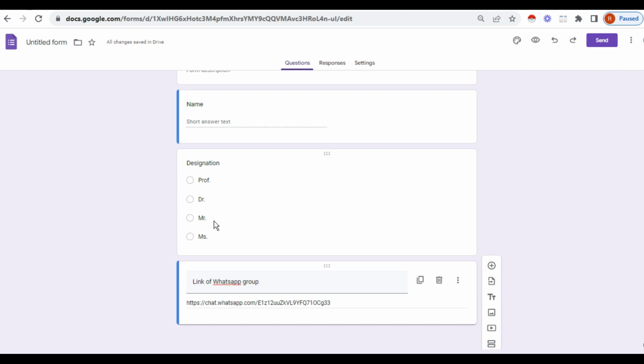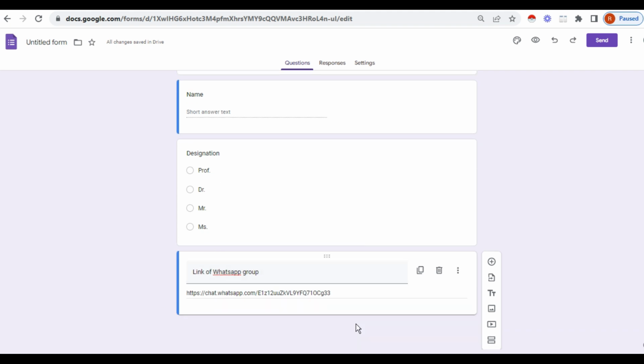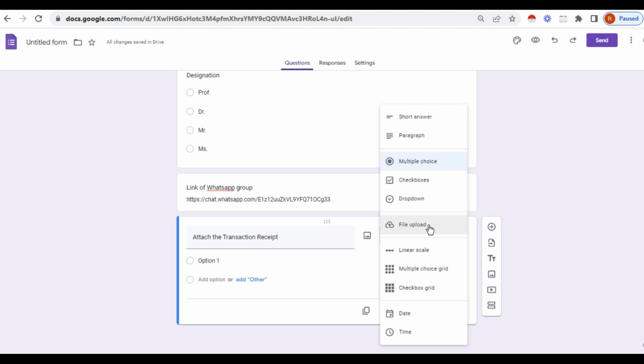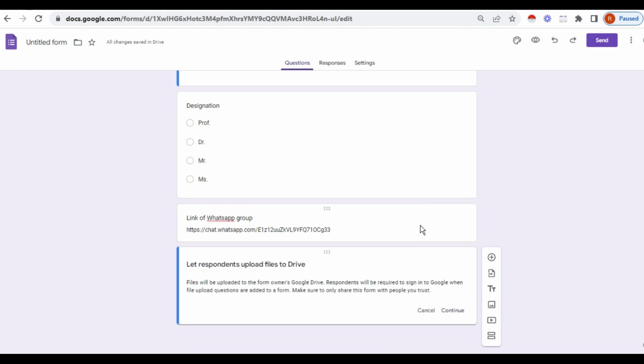Go to Google form and then go to new section or add plus. Here I'm going to give the attachment details, some question. Attach the transaction receipt, whatever it may be. Now go to multiple choice, click file upload, click on that, and then let respondents upload files to drive. Go to continue.